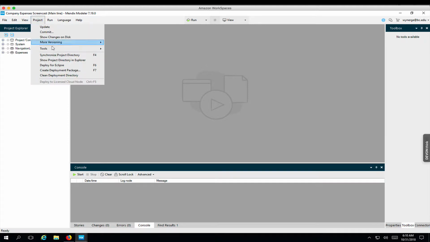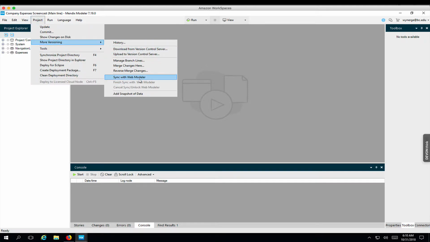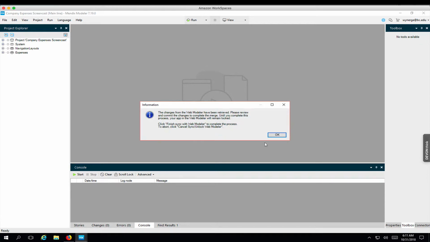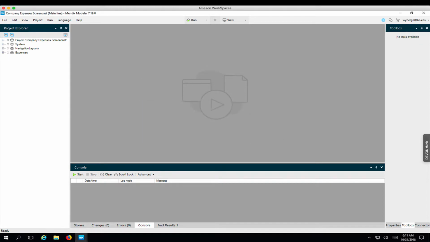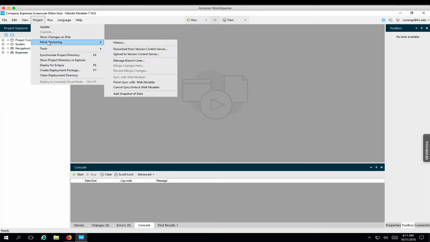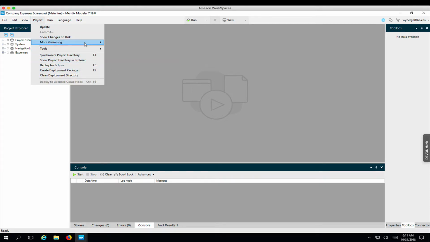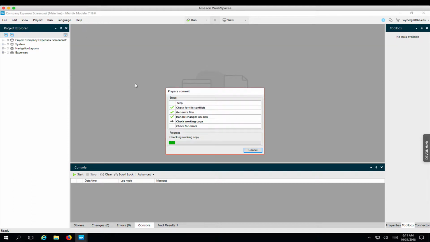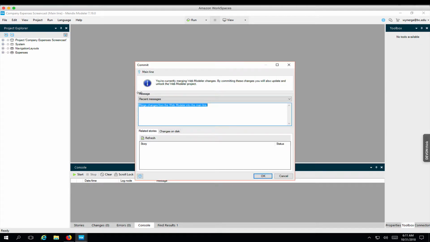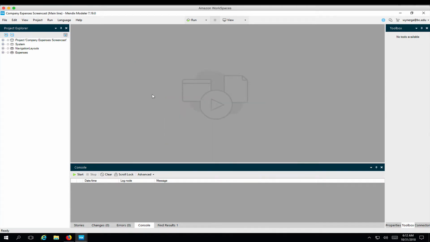And now I can go Project, more versioning, sync with Web Modeler. Okay, now I have to finish the sync. So click OK. I will do Project, more versioning, finish sync with Web Modeler. Okay, so we're getting everything synced up here. Click OK. Okay, we're all synced. You'll notice, by the way, that we now have this icon to open in the Web Modeler. But before we do that, I want to show you an issue.